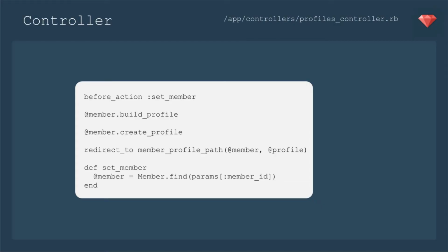In our controller, we're going to add a method before action set member, which follows the Rails 4 convention for using a private method to set certain instance variables. Then for a nested resource, we'll have the @member build the profile in the new method, and then the @member will create profile in the create method. Then we're going to set that redirect to make sure to redirect to member profile path, @member, @profile. And then on down in the file, we will define set member to find the member by the params member ID, as our routes will provide that member ID because it's nested.